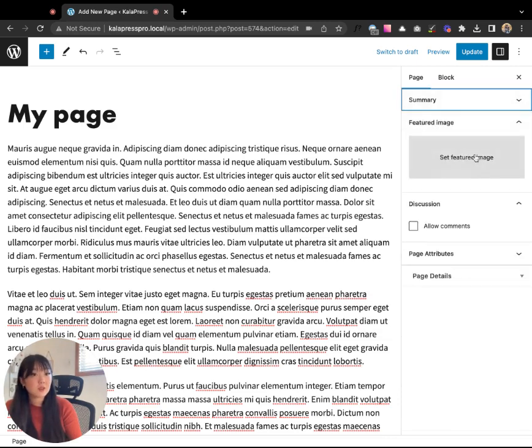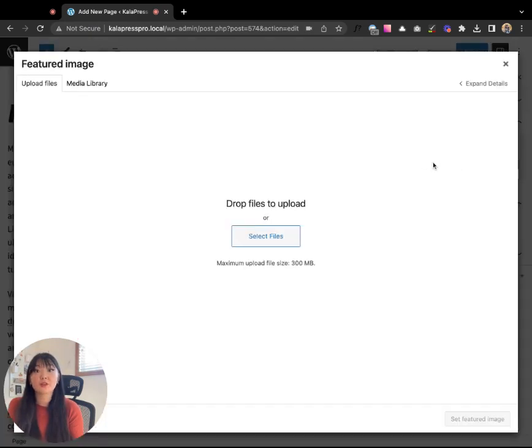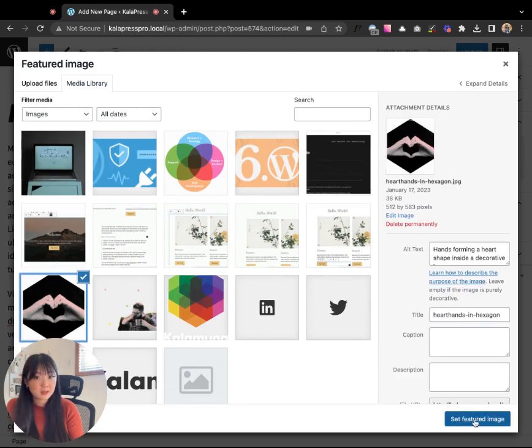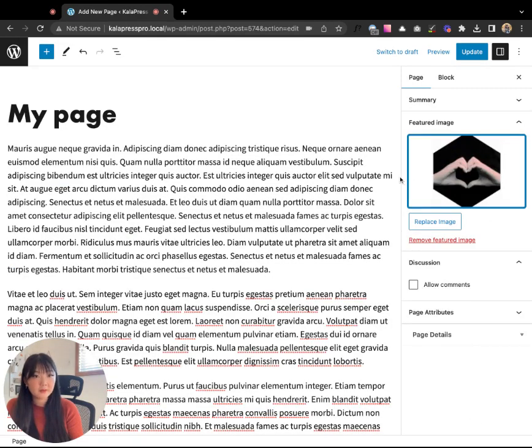In the featured image area, you can set a featured image for your page. So this is typically used for things like page heroes or for other blocks that might reference your page. This is really dependent on the theme itself, but I will show you how to set a featured image. All you have to do is just click Set Featured Image. You can either upload a brand new image, or you can select one from your existing media library. So for example, I'm going to just click an existing image, and now I have my featured image set.